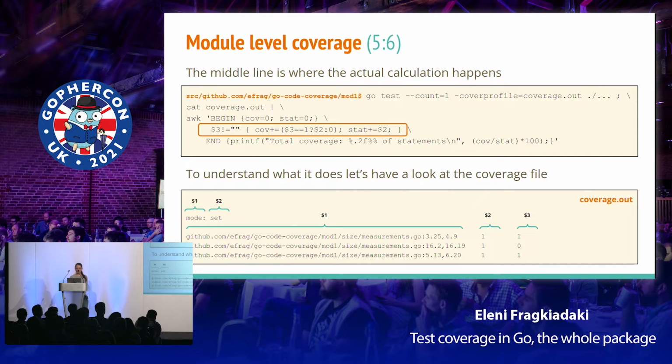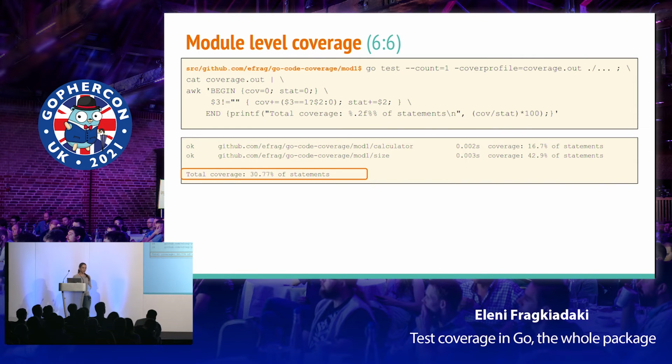And if you run this, you will see the output, which adds on your screen this total coverage line at the bottom, which says, based on the statements you have and how many were covered, you have a 30.77% coverage of your module overall, which is great success, right? We've managed to be able to calculate this. We used our coverage.out file. We got the module statistics out.